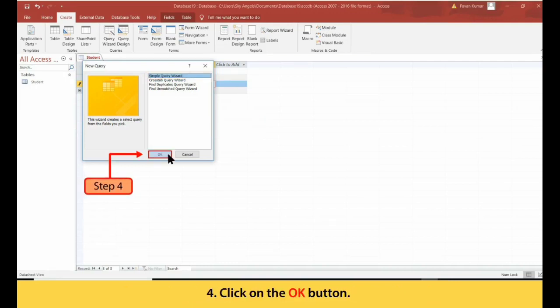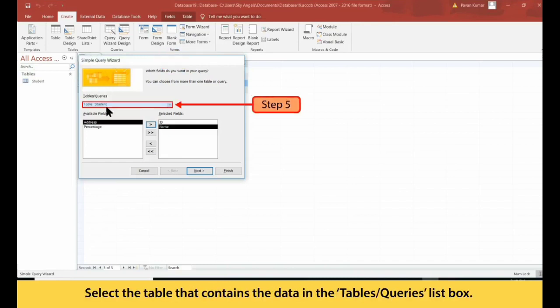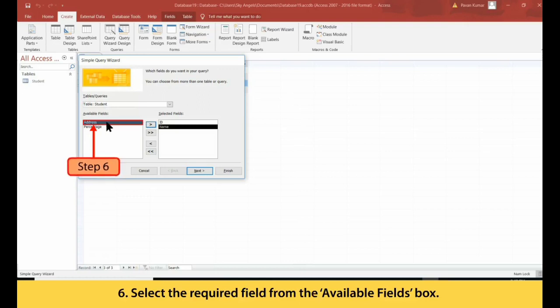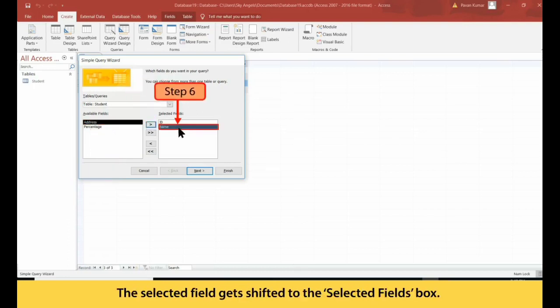Click on the OK button. 5. A Simple Query Wizard screen appears. Select the table that contains the data in the Tables Queries list box. 6. Select the required field from the Available Fields box. Click on the single forward arrow button. The selected field gets shifted to the Selected Fields box.